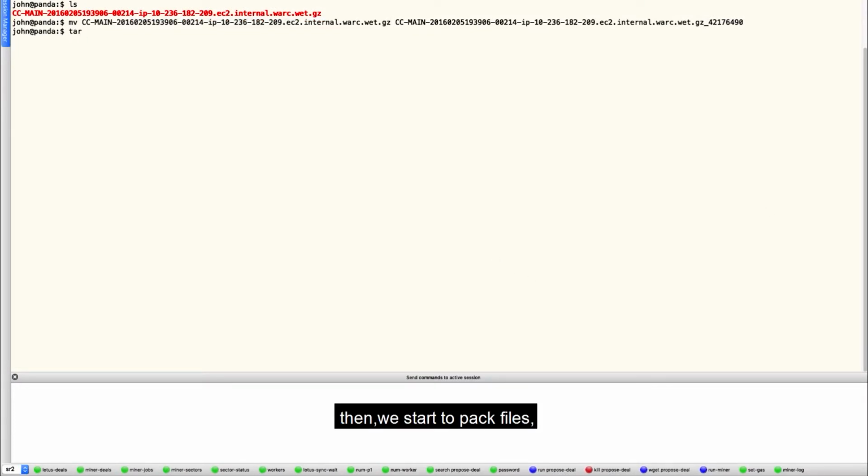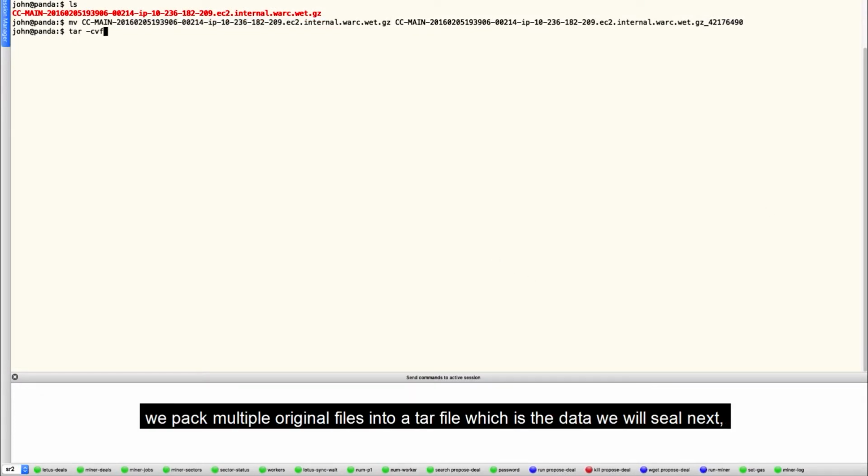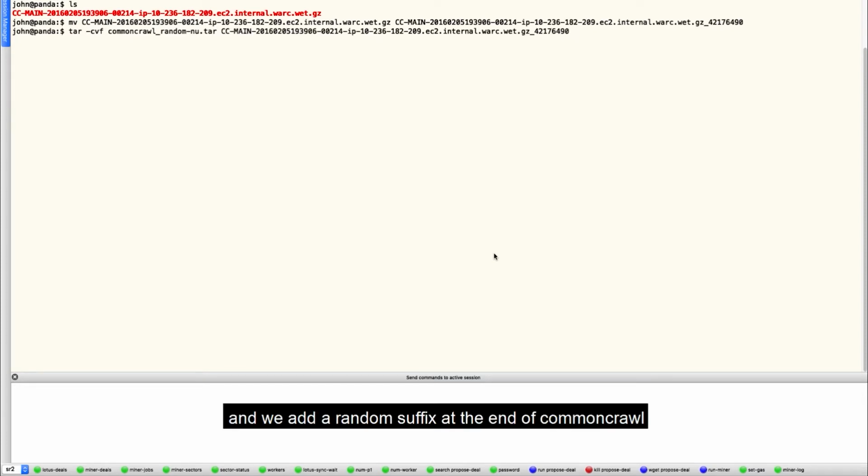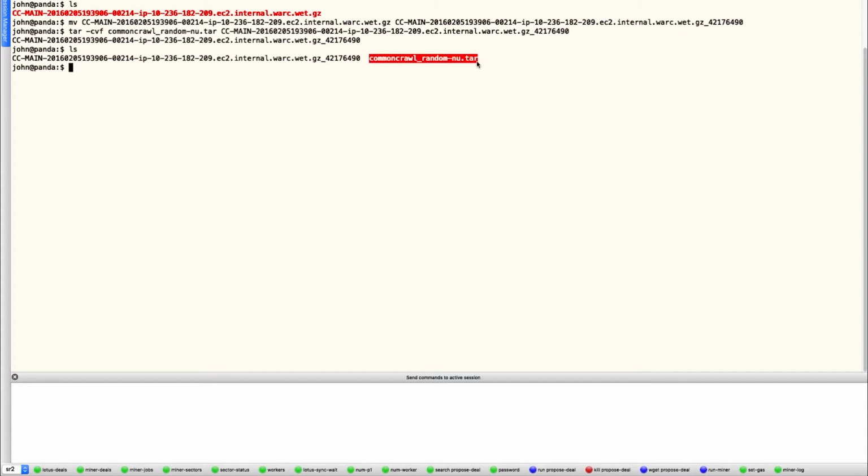Then, we start to pack files. We pack multiple original files into a tar file, which is the data we seal next, and we add a random suffix at the end of common crude.